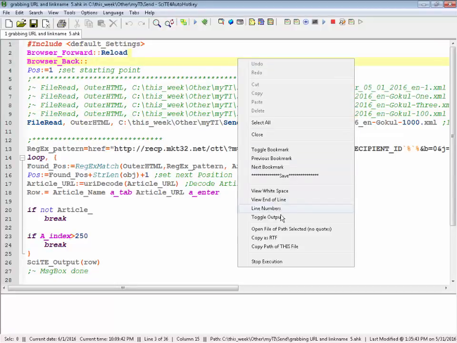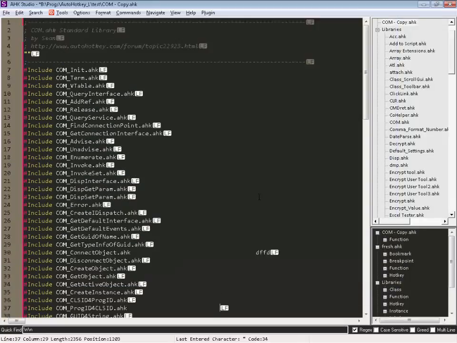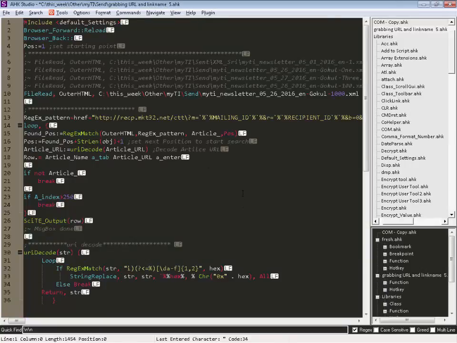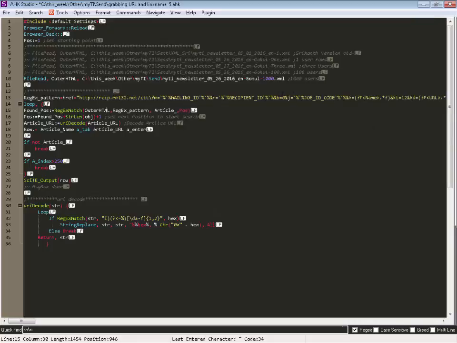So I can say this: copy path of this file, and then there we go. I was looping through, and let's see, where are we? Right in here. Well, here is the pattern. It was this crazy thing. Part of it is URL encoded and part of it isn't, and there are actually two URLs in it.